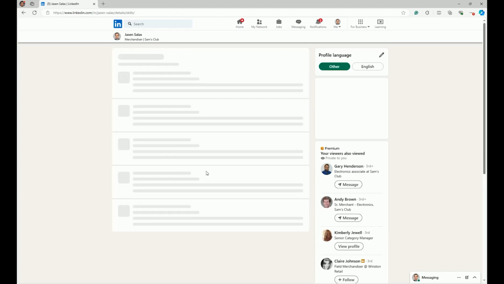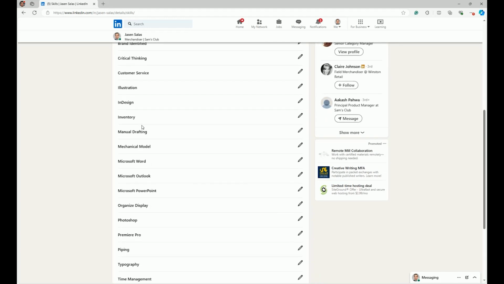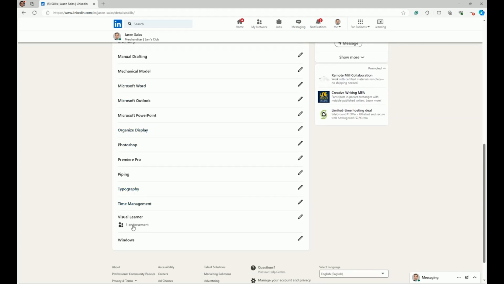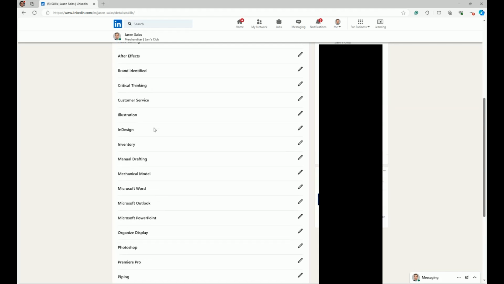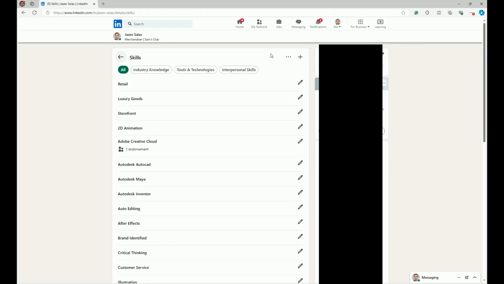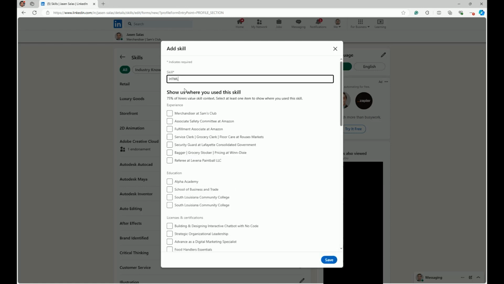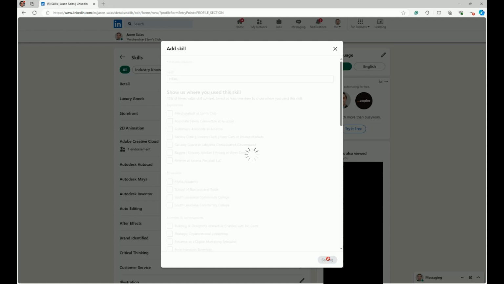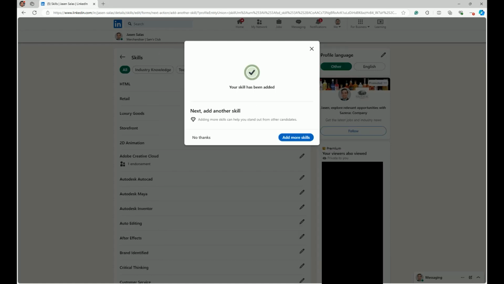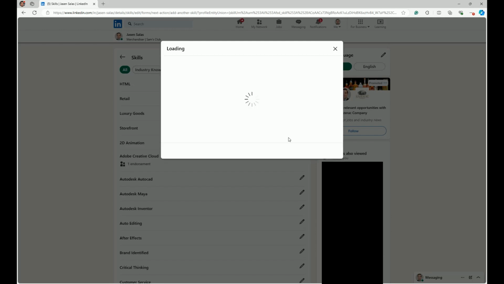So I'm going to show you the skills that I have here. This is some examples of my skills. I have Windows, Visual Learner, time management, typography, piping, Photoshop, organized display, and so much more. So let's say if I want to add to my skills, I'll go to add with the plus logo, or there are suggestions on the bottom right here. We'll do like HTML, save, and then you can add more if you want.